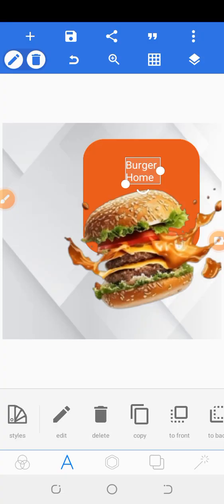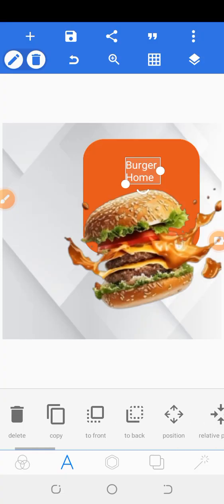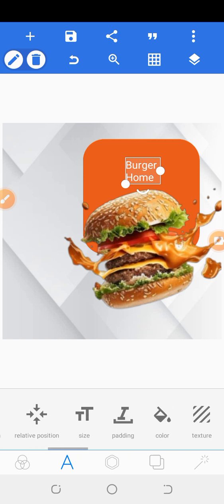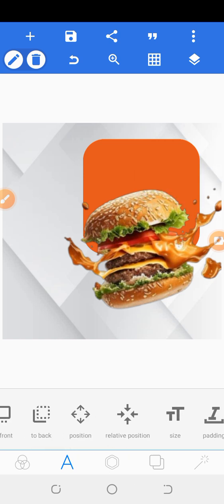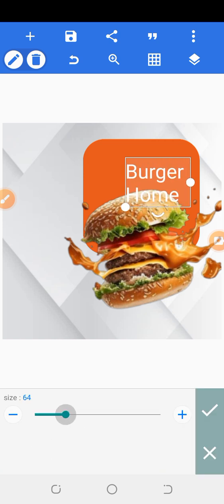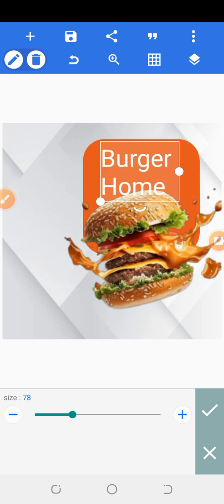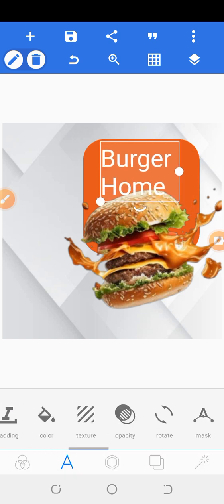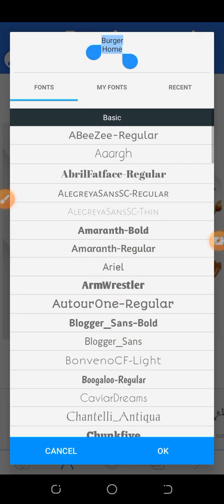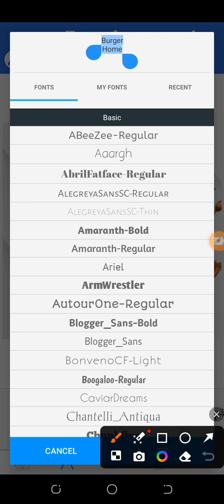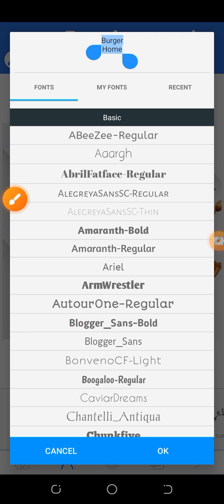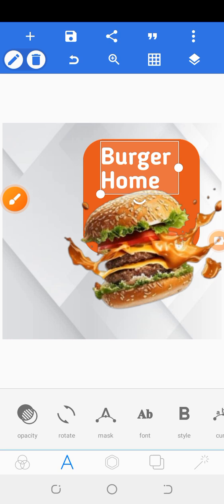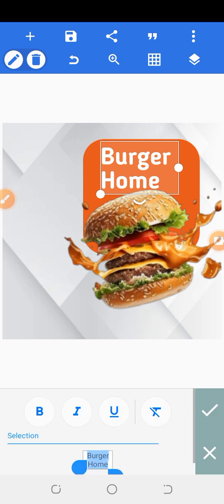The font we are going to use for this is a different font altogether. Let's first increase the size. I'll come to size and increase it. 78 is enough. Then we'll go to our font. We are using this type of font, so please take note of it. Click on it. Here it is. Then we bold it, and then italic.